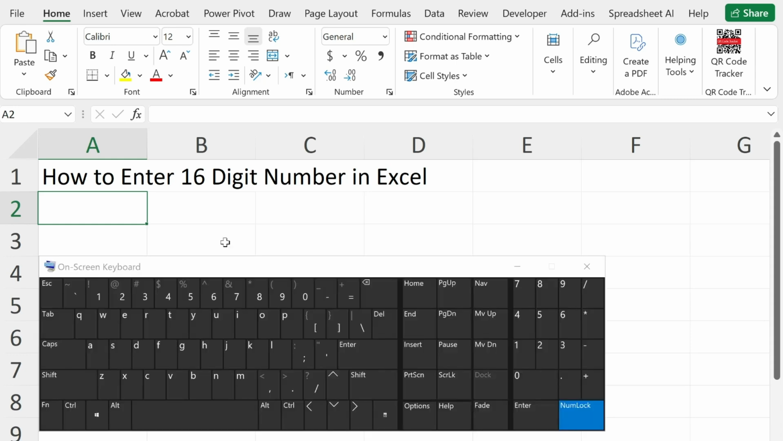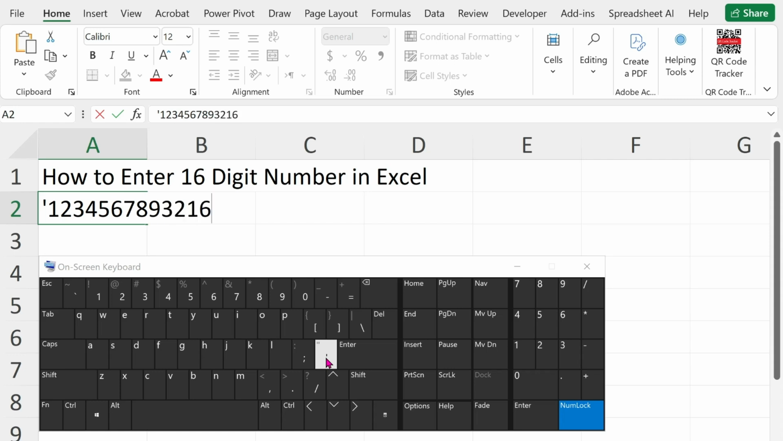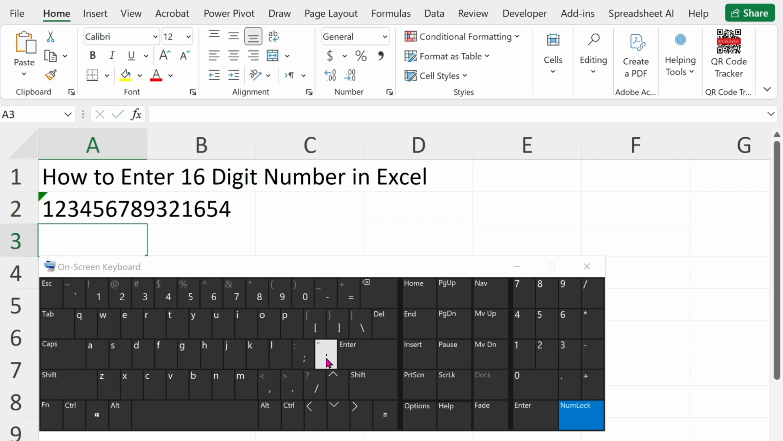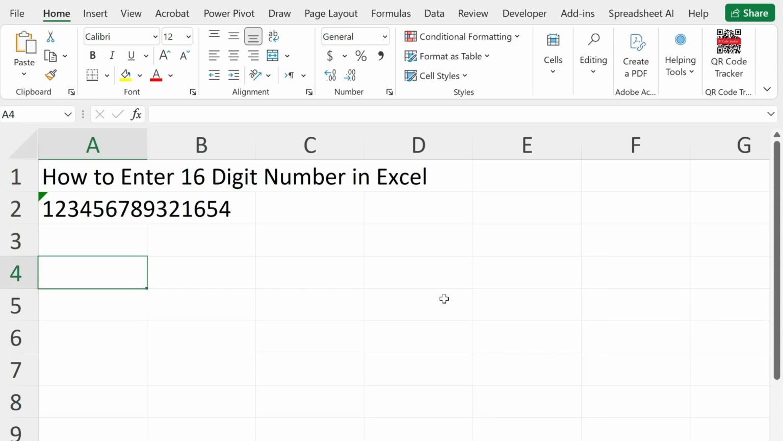Before you type the number, simply type a single quote, which is called an apostrophe. You can see it on your keyboard as well. Click on that, and now type the 16 digits. For example, 1, 2, 3, 4, 5, 6, 7, 8, 9, 3, 2, 1, 6, 5, 4, and hit enter. The apostrophe tells Excel to treat this as text, not a number. So the code won't show up in the cell or when you print, but the full 16 digits will remain intact.